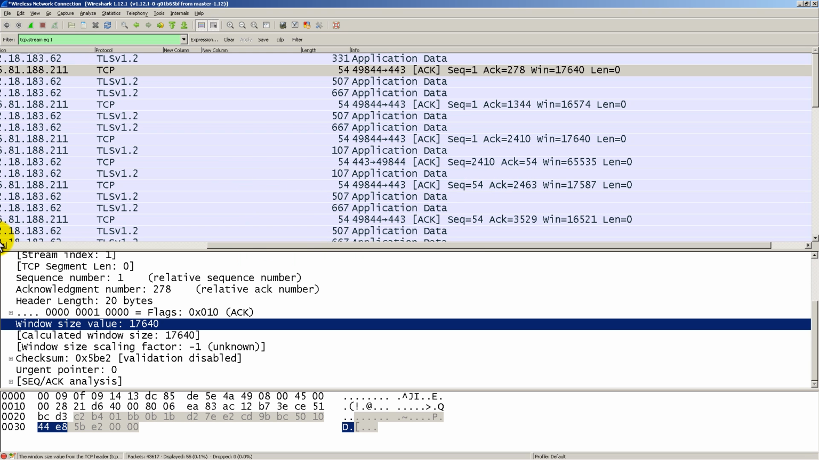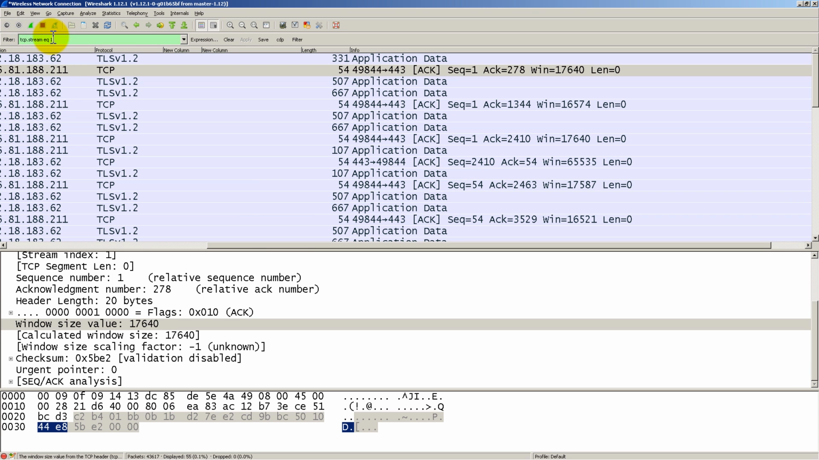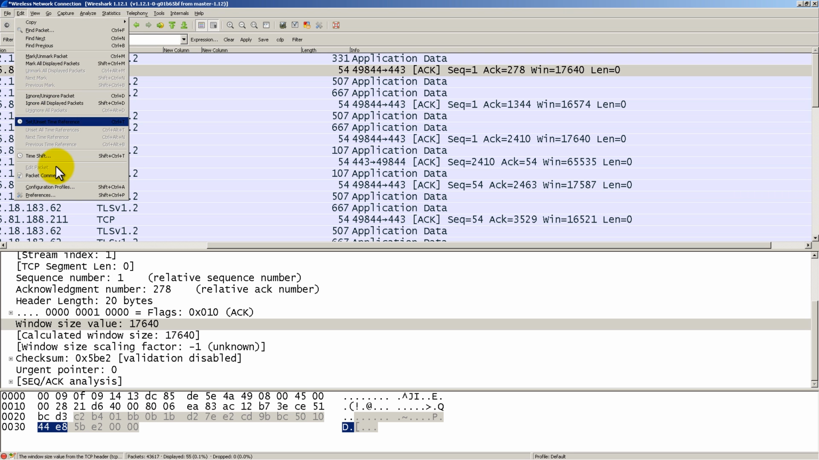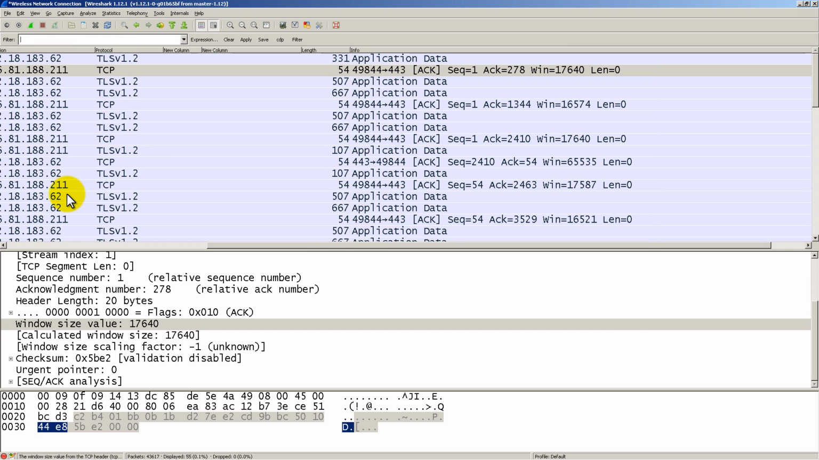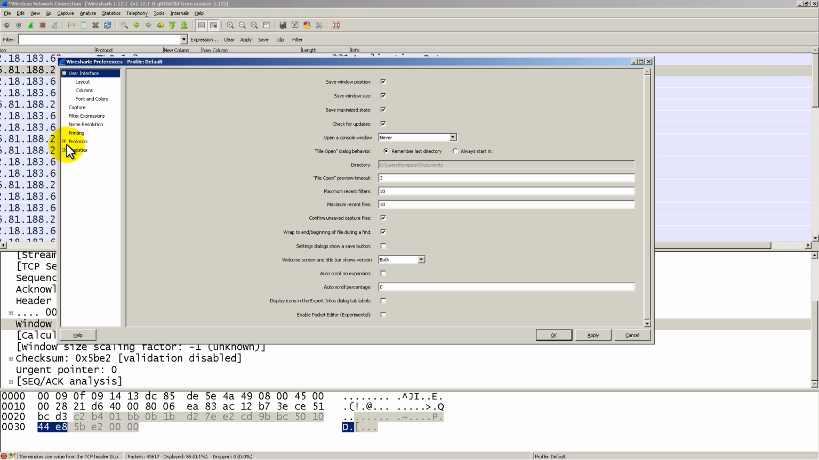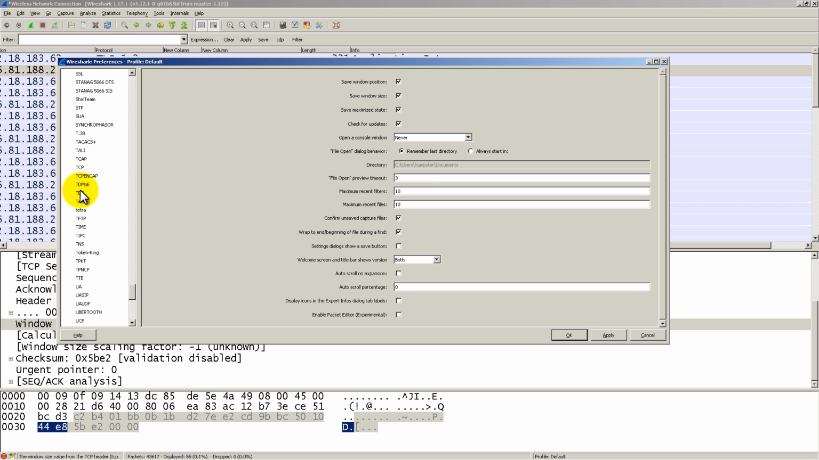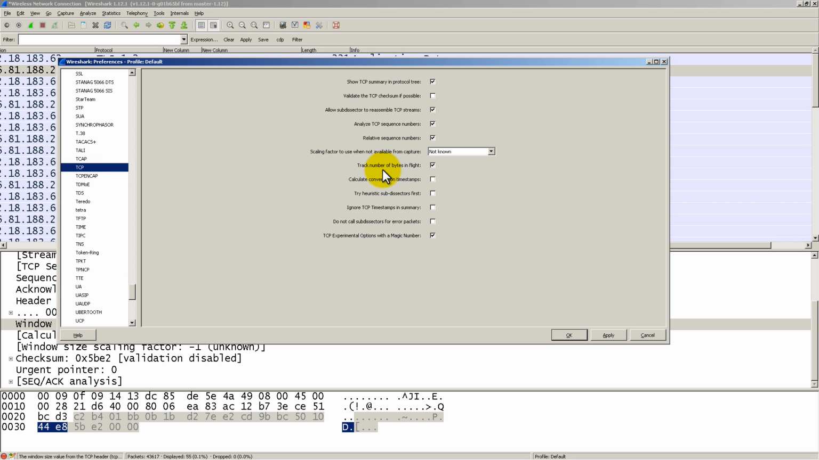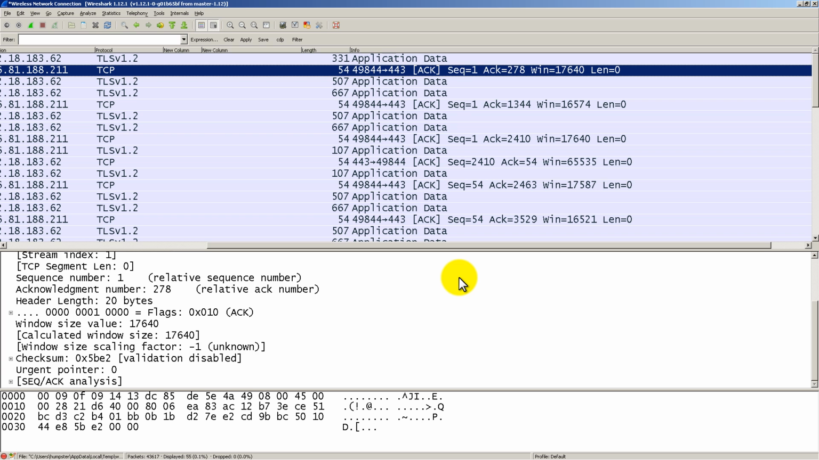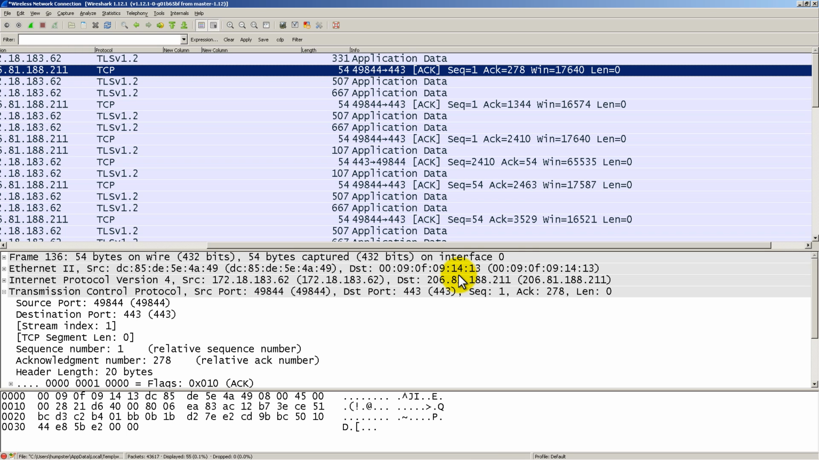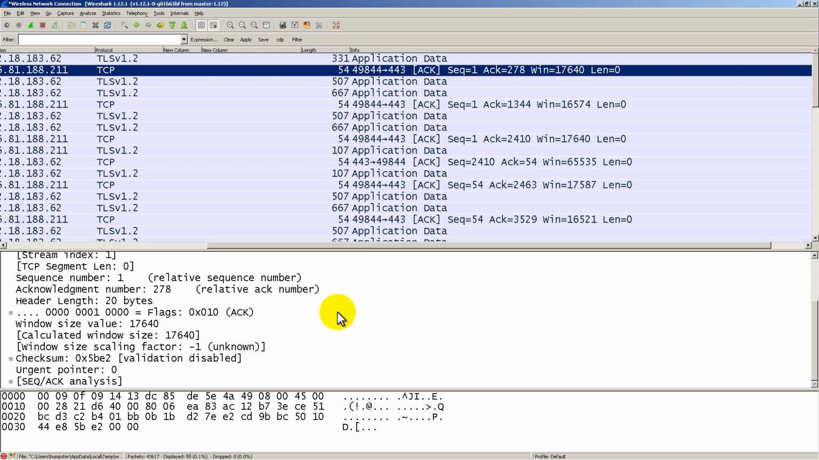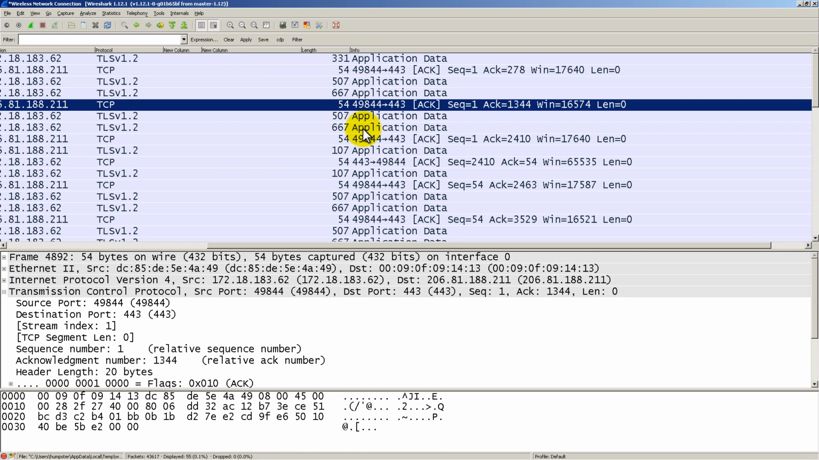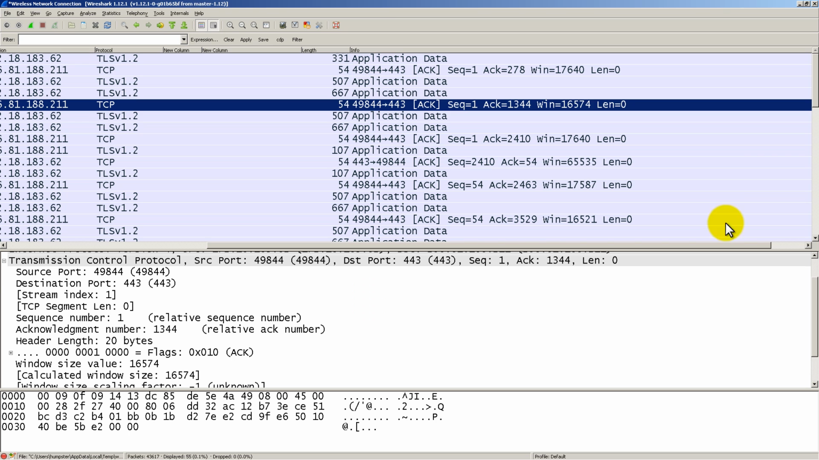And actually, let's turn that on. We want to see data in flight. Very useful. Let's go back to Edit, Preferences, Protocols, TCP/IP, track number of bytes in flight. Make sure that's checked. Click OK. Alright, let's see if we can find out the number of bytes in flight.